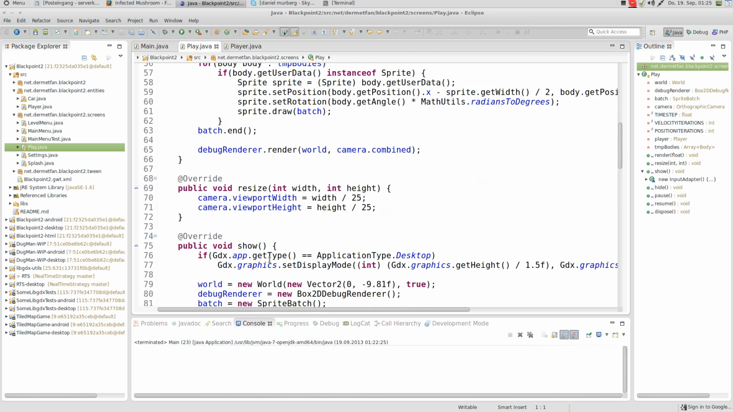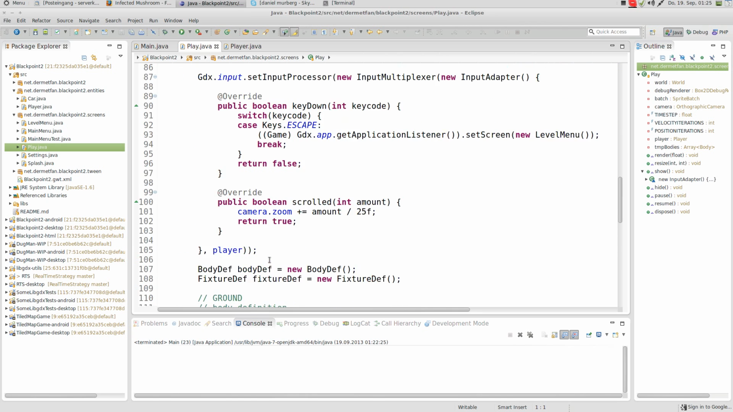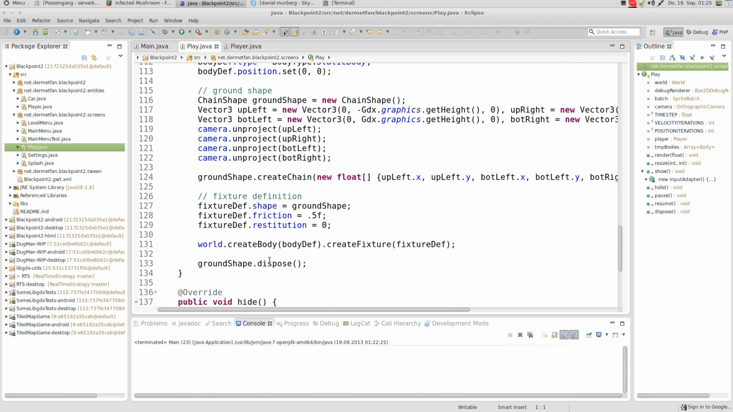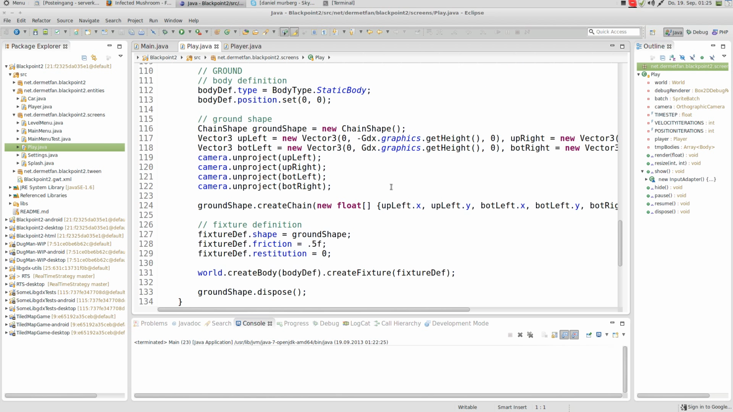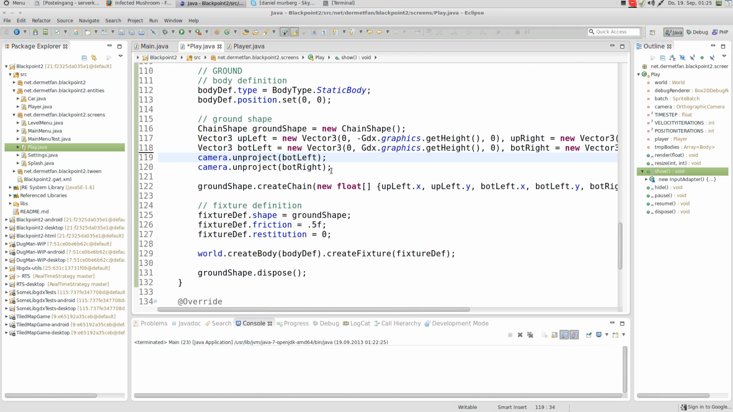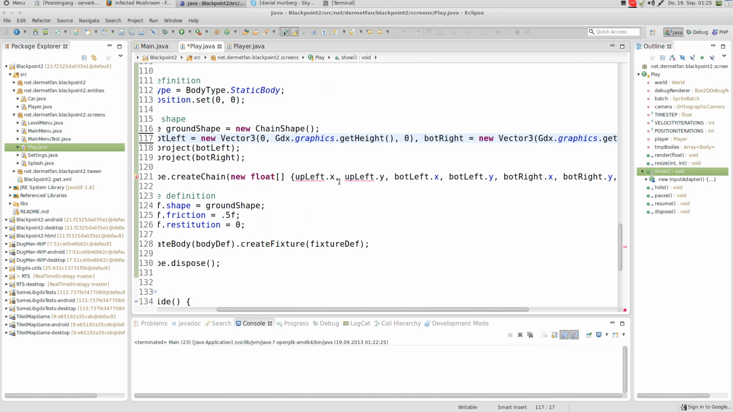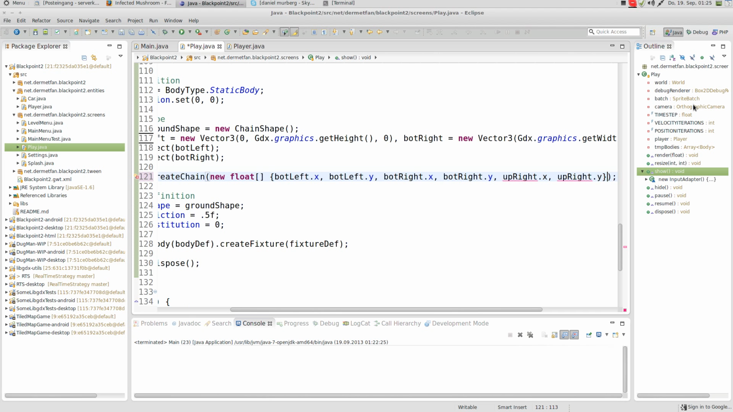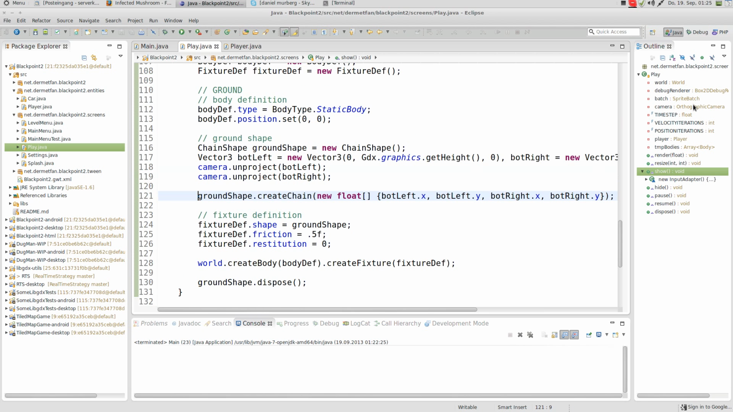So right now we have this chain shape set up to build some walls right here. But we don't need this anymore, because the chain shape is just supposed to be the ground, so he can initially jump and then jump on the platforms. So we don't need the up right and up left vectors anymore, because we just need the bottom. We don't need any walls there. So these can go, and up left can all go, as well as up right. And we should be good to go.